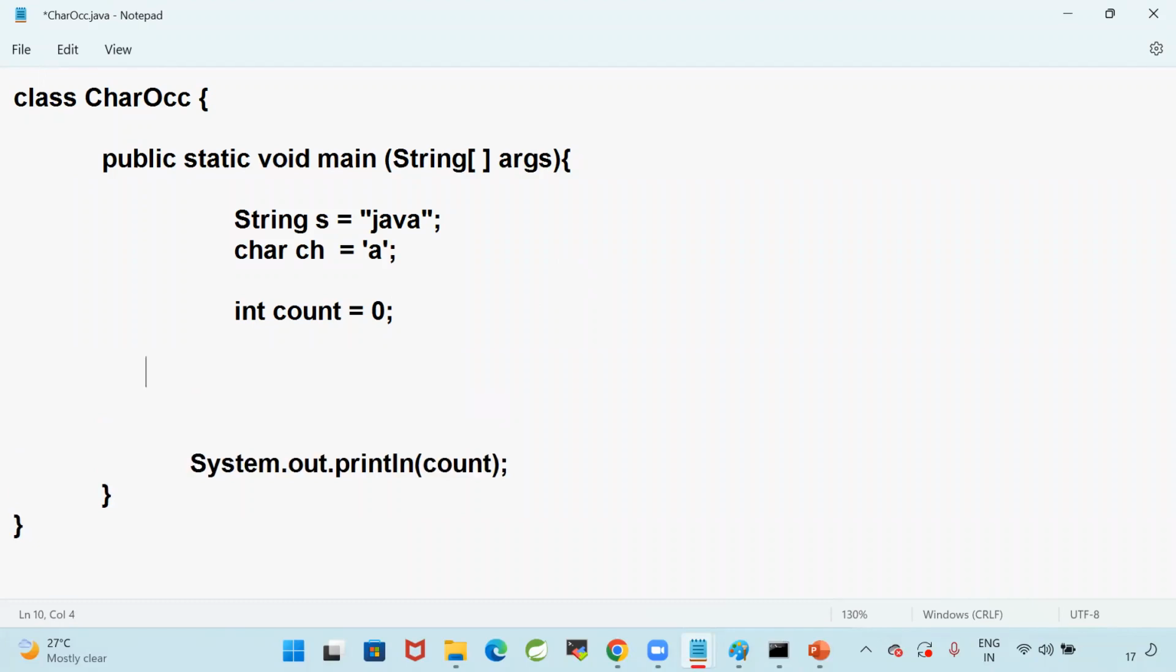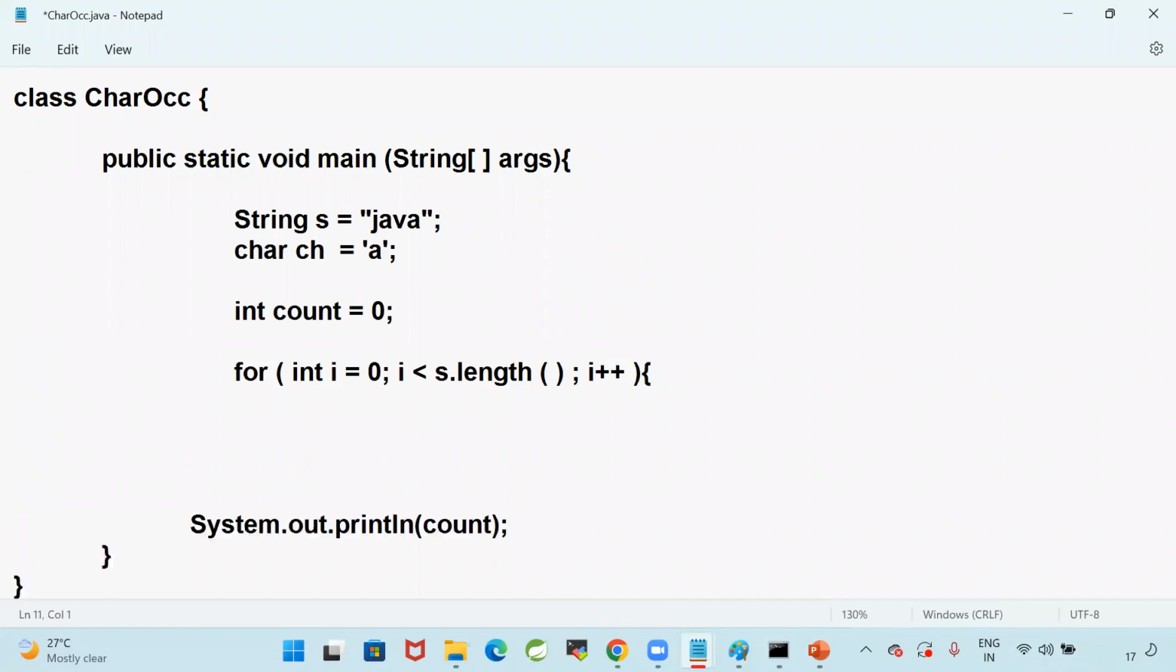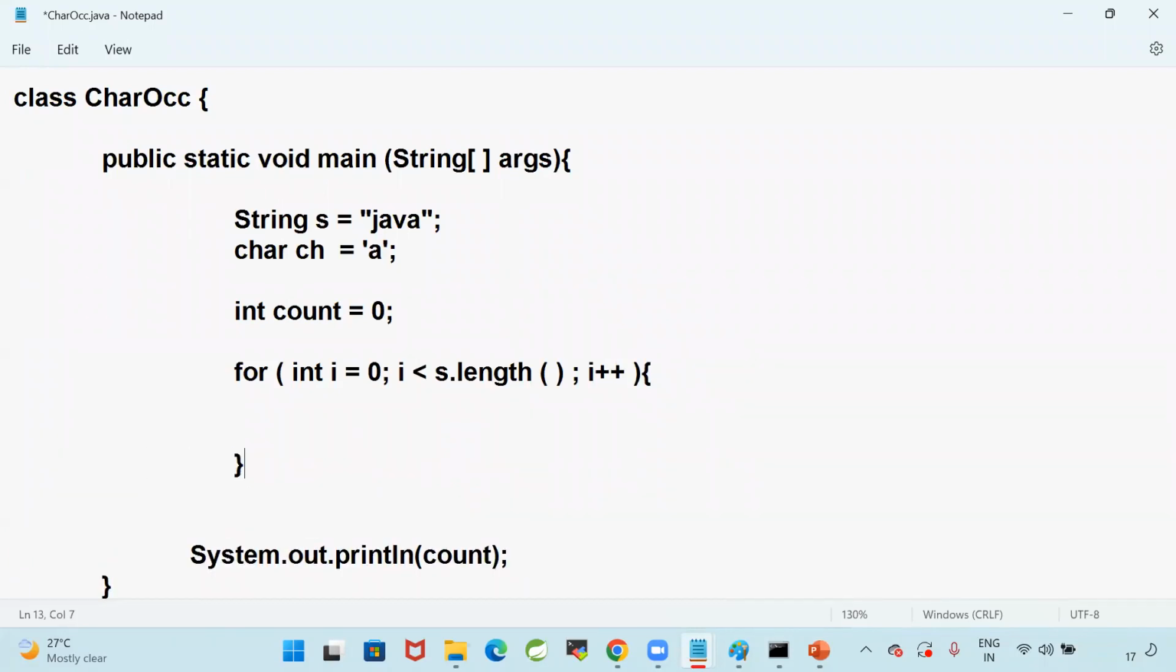Now directly I'm going to write like this. For int i is equal to 0, i less than s.length, i plus plus. I'm writing a loop. This loop is used to get each character from the string. How to get one character from the string? Which method available? charAt method available. charAt method is used to get the character based on the index. Can I get the index from the i variable? Index will keep on incrementing.